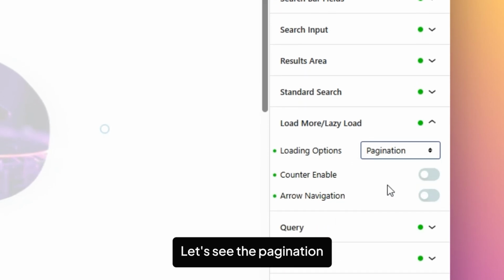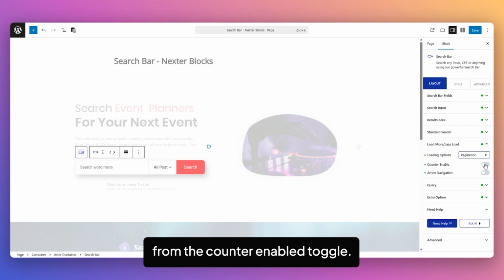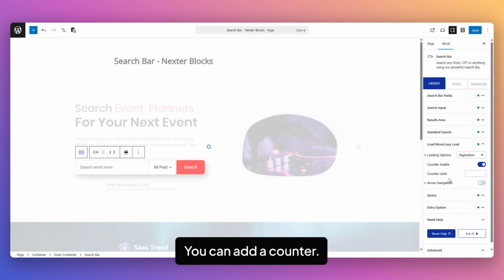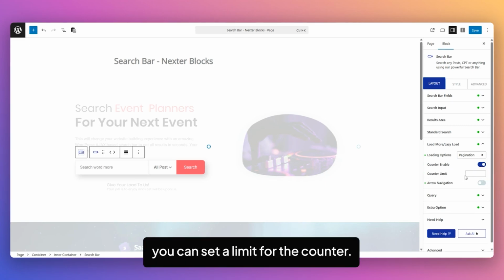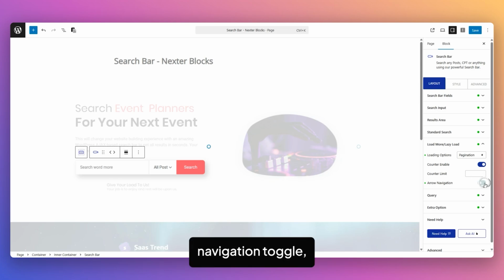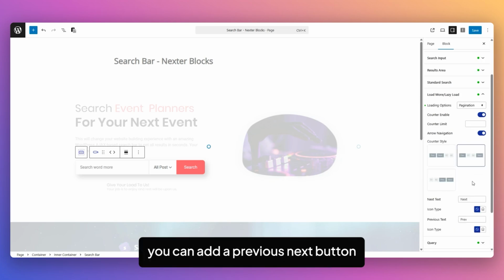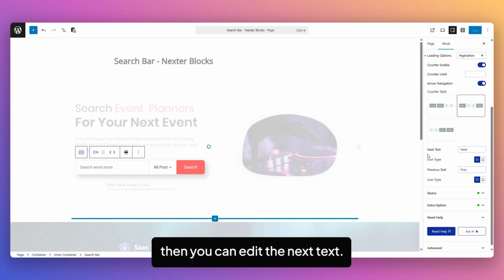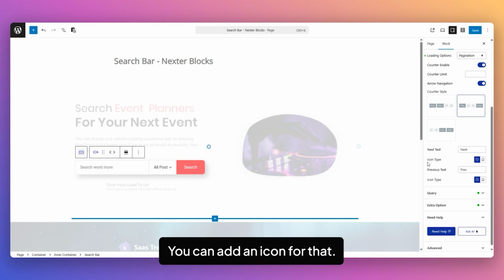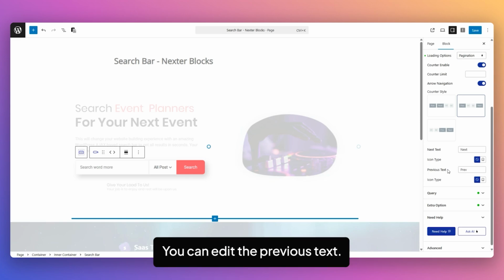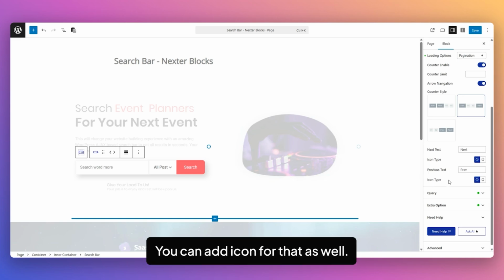Let's see the pagination. From the counter enable toggle, you can add a counter. Then from the counter limit, you can set a limit for the counter. Then from the arrow navigation toggle, you can add a previous next button. From the counter style, you can select a predefined style. Then you can edit the next text. You can add an icon for that. You can edit the previous text. You can add icon for that as well.